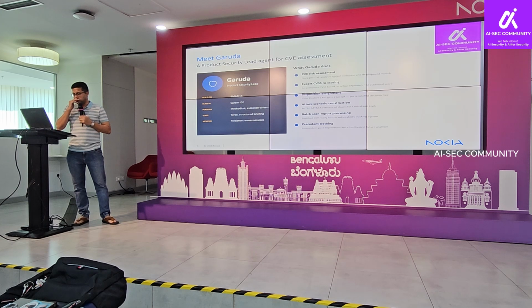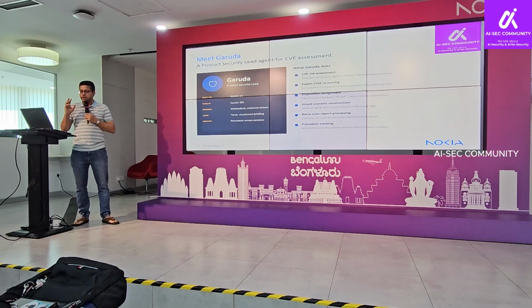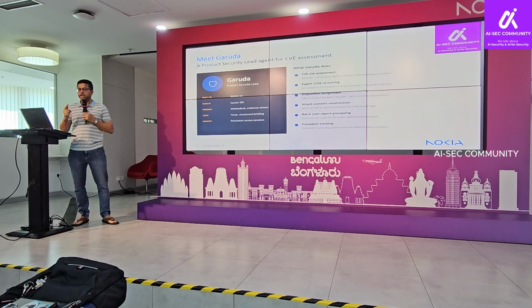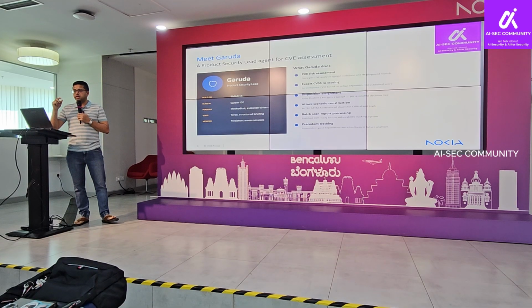What exactly does it do? Given a CVE or given a vulnerability, the agent will go through the input that has been fed into the agent, or you can say pre-configured in the agent, and it will figure out whether the vulnerability is exploitable in my product, in my deployment context. Then it does the CVSS score calculation.